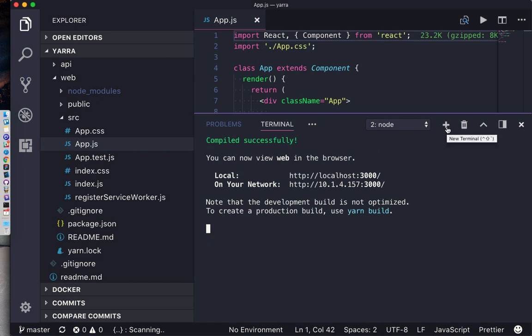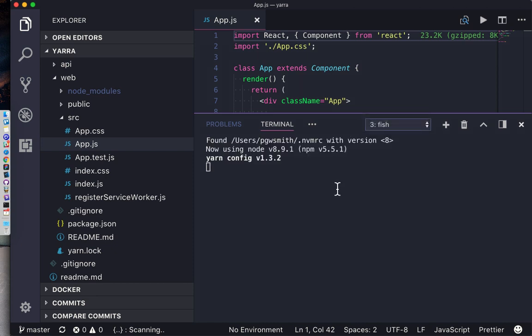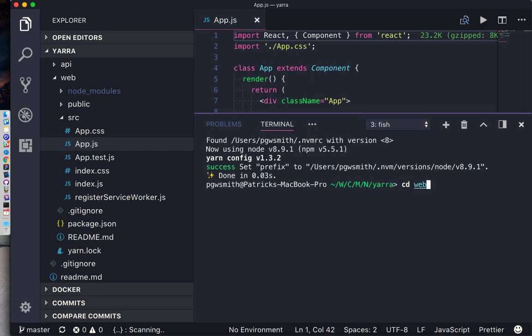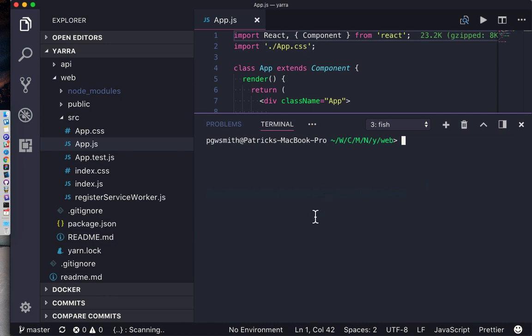And because I want another terminal where I can actually write some commands, I'm going to open a third terminal tab and CD into my React front end, my web folder. And that means I can just yarn add stuff as I go. So terminal 1 is backend API, terminal 2 is front-end React, terminal 3 is little command center to yarn add stuff.